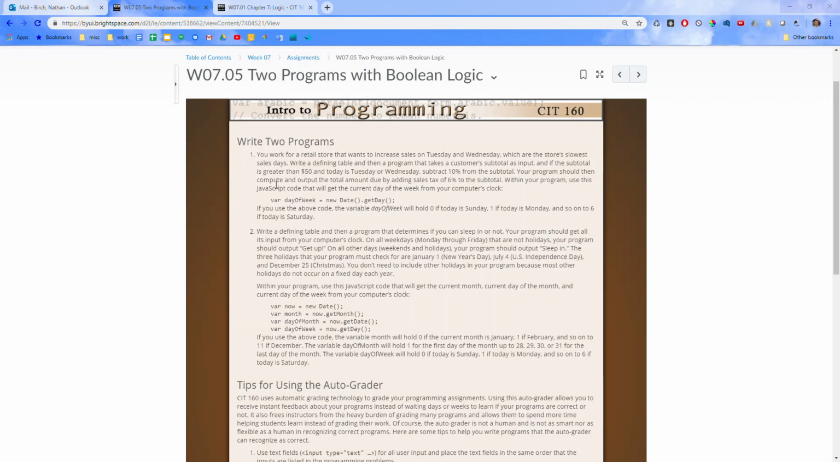Our first one: you work for a retail store that wants to increase sales on Tuesday and Wednesday, which are the store's slowest sale days. Write a defining table and then a program that takes a customer's subtotal as input, and if the subtotal is greater than 50, and today is Tuesday or Wednesday, subtract 10% from the total. Your program should then compute and output the total amount due by adding sales tax of 6% to the subtotal.